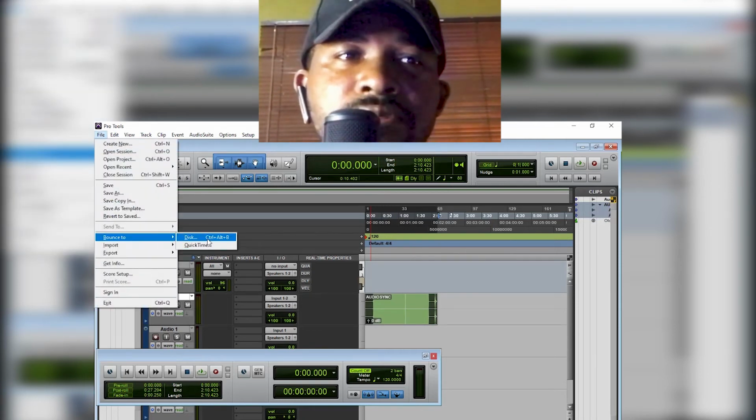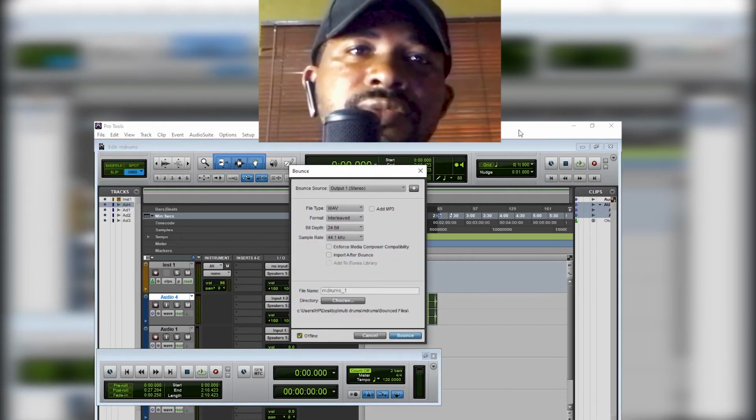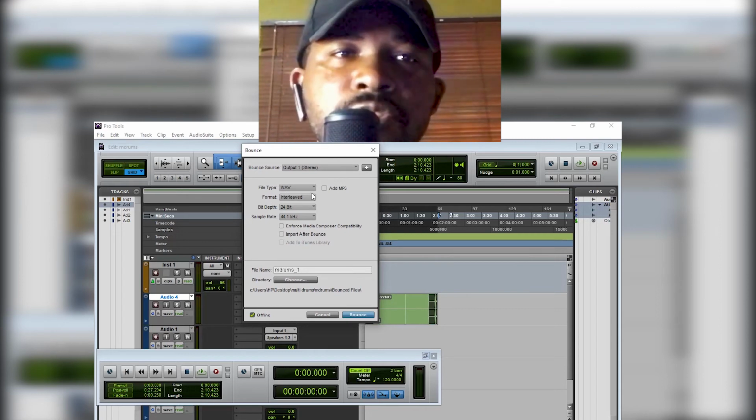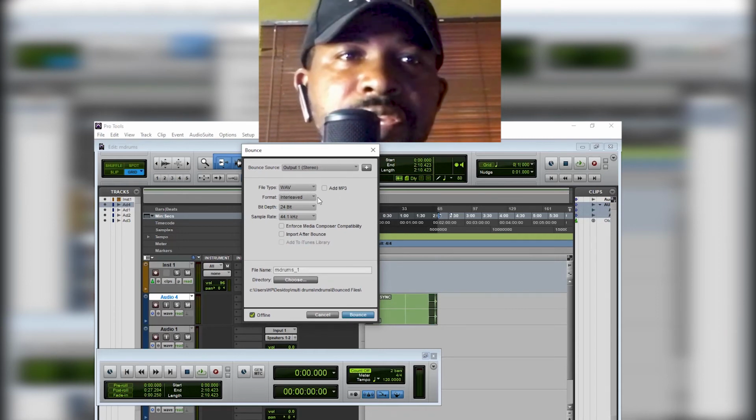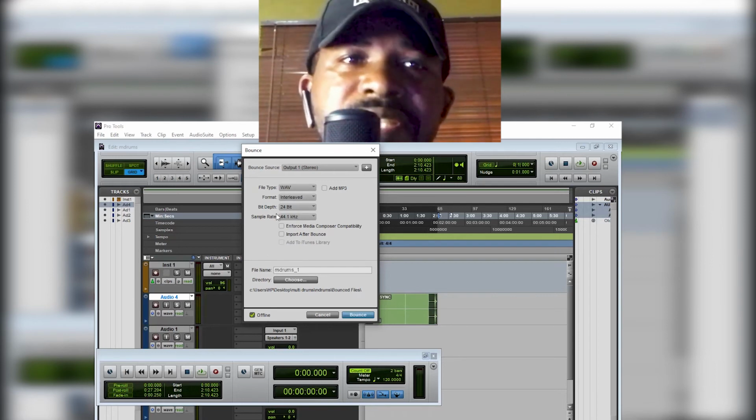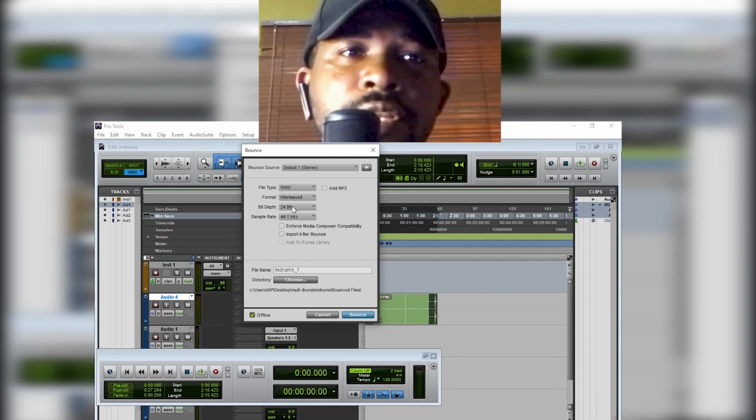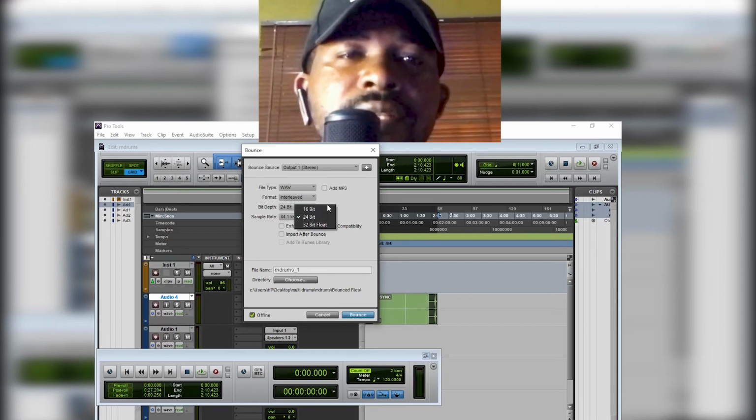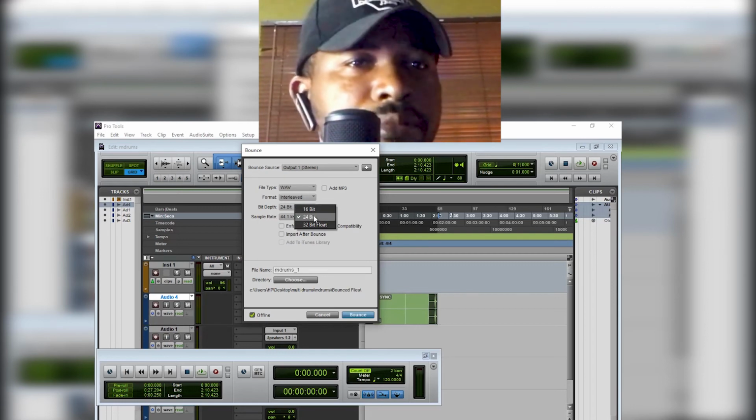When you click on Bounce to Disk, it's going to give you this pop-up menu where you have to say what type of file you want to export. Do you want a wave or an MP3? You can choose here. Format interleaved is excellent, just leave it this way. Your bit depth is 24 bit, but you can decide on any other bit depth from here. 24 bit is beautiful and amazing.